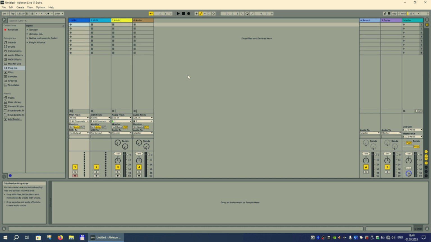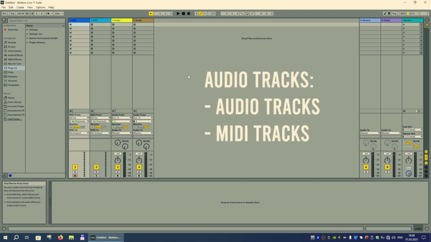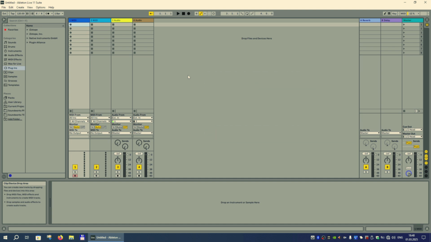Ableton Live has 5 different types of tracks that fall into 2 groups. The first group is the audio tracks group, and it has 2 types of tracks: audio tracks and MIDI tracks. These tracks are fundamental for any project because they are the only tracks that can work with sound sources. And they are different because the sound sources are different.